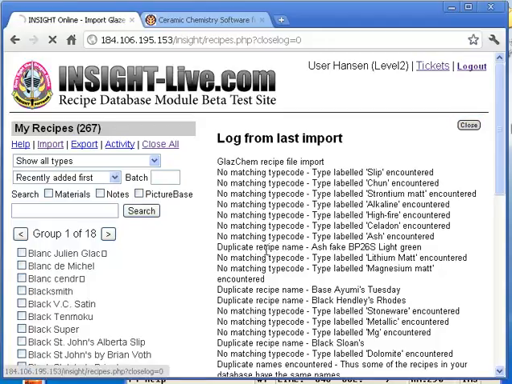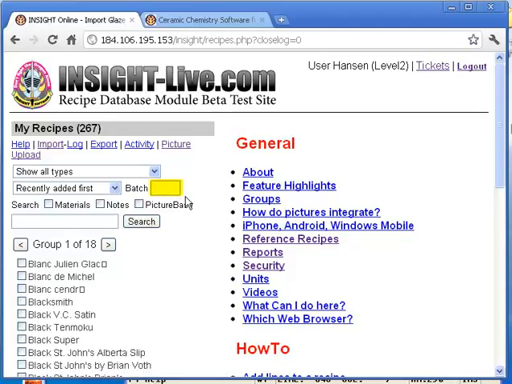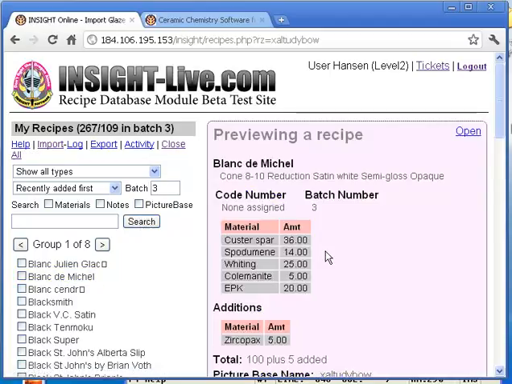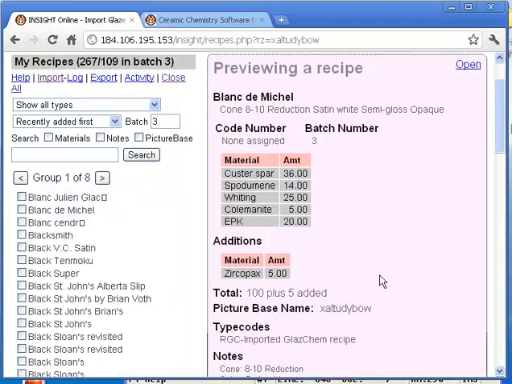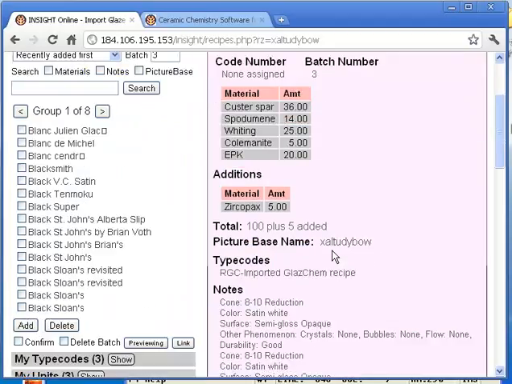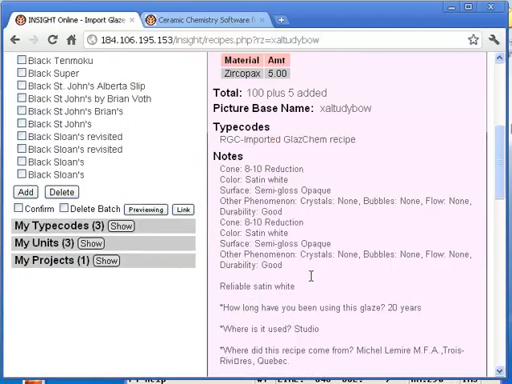So I'll close this, and let's search for batch number 3. It's imported as those recipes, and have a look inside of one of these. As you can notice, there's the batch, and notice that a type code has been attached, RGC, for an imported GlazeChem file.